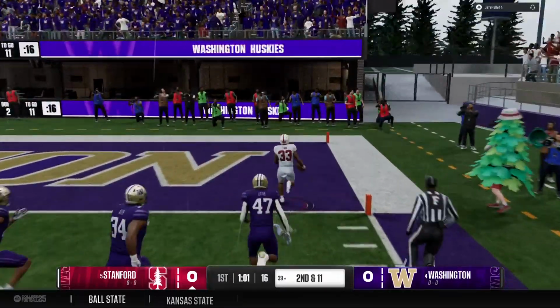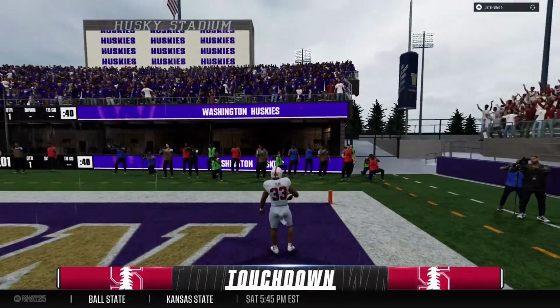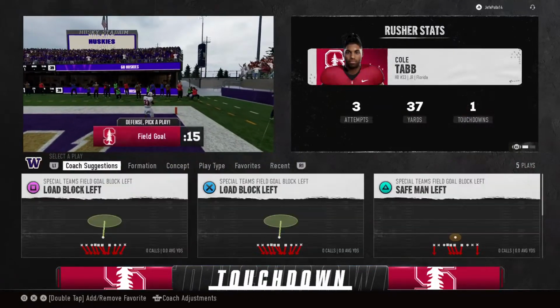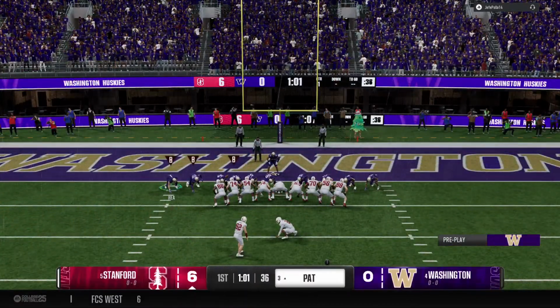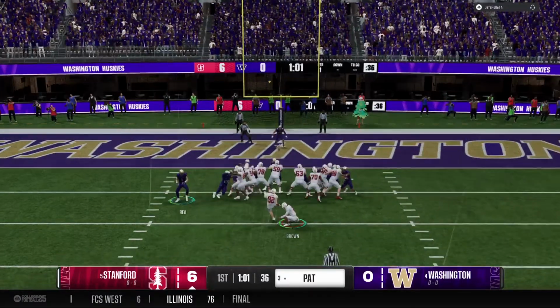Oh, and he's in the clear now. It's a foot race. They're not going to get him. He's in. Touchdown, Stanford. Game-breaking speed for the running back to reach the end zone. That is just priceless for an offense.